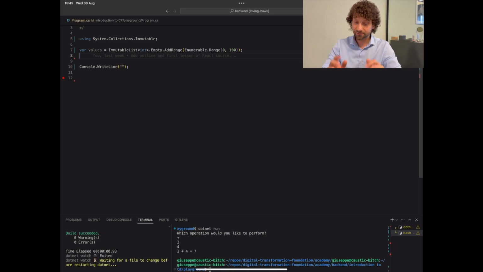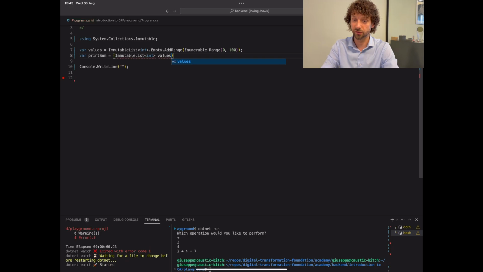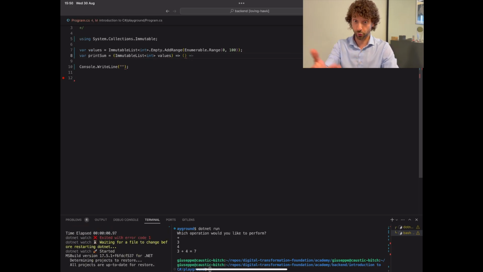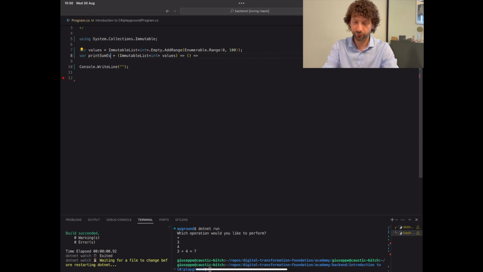Now, let's define the following slightly weirdly looking lambda. Print sum, which takes as input a bunch of values, which is an immutable list. Let's call it the source. You can even call it values, actually. There shouldn't be any overlap, because this is just scoping, so the same variable can be redefined. And then what do we return? Or let's say that print the sum of the even values.